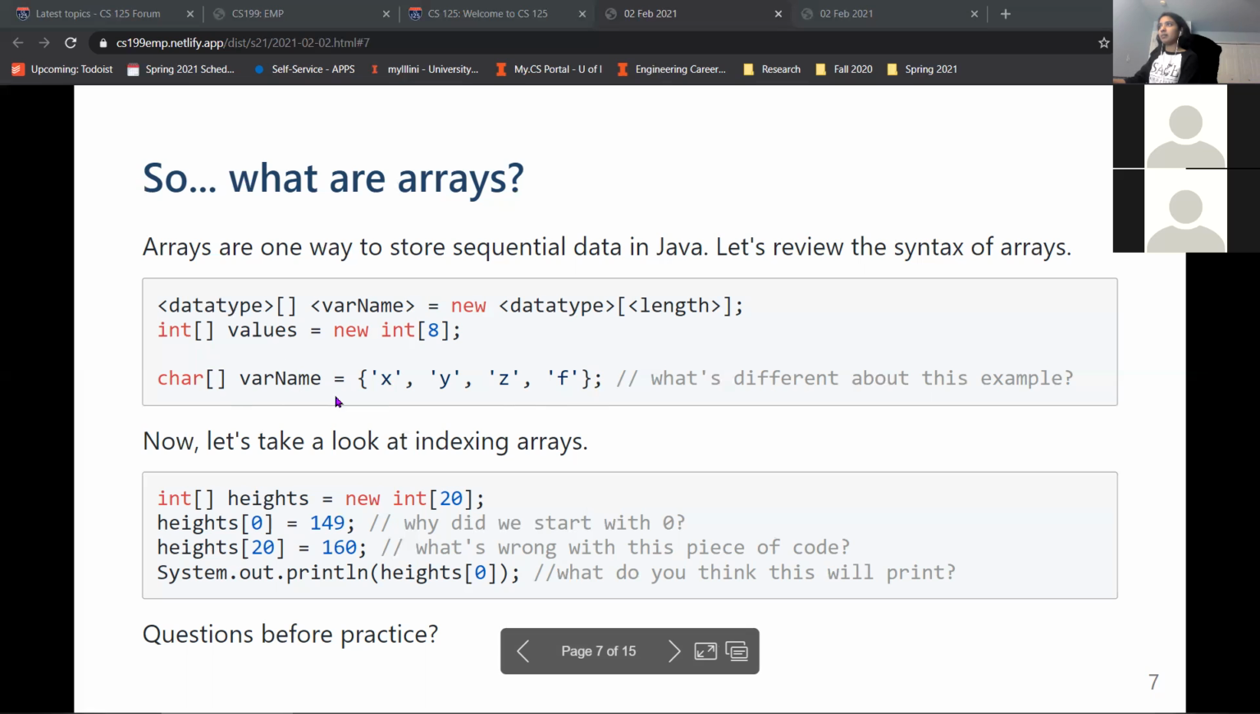So this is just combining 2 different steps. The first step is creating the array, the space for the array, and then the second step is initializing every single space in the array to be something that you want it to be.